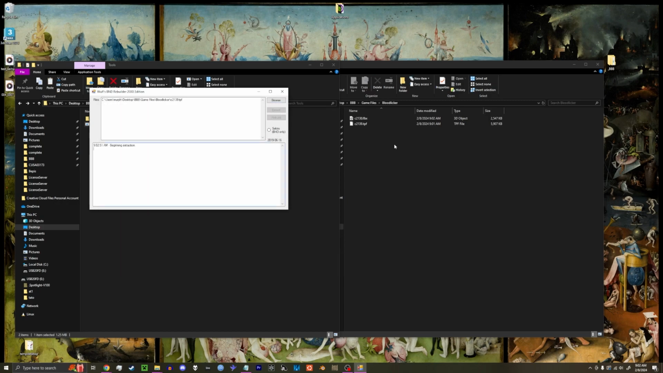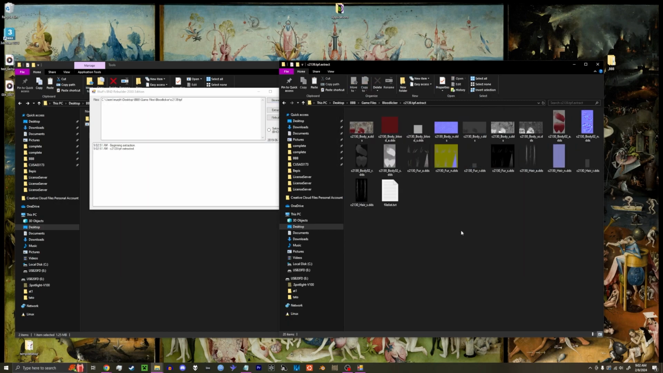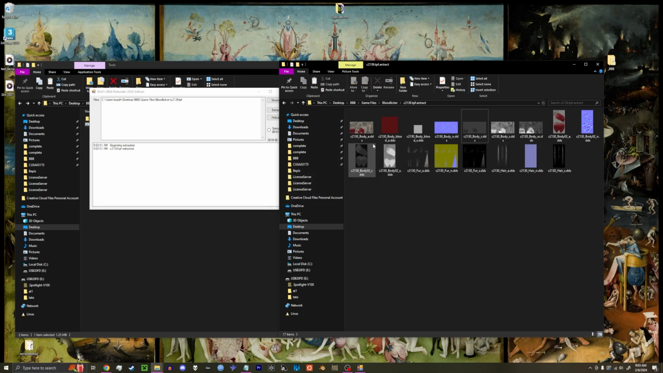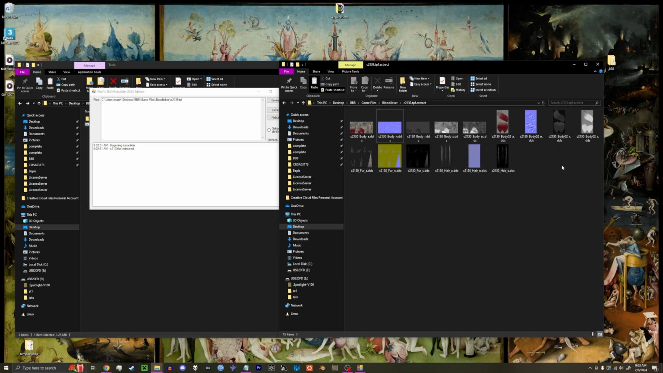Browse, TPF, extract. Delete. And once again, you can see the roughness maps are just blank, and we can delete those, except for the body roughness map. As far as I can tell, the blood textures we don't really need for these purposes. But everything that looks like it has stuff in it, you are going to want.